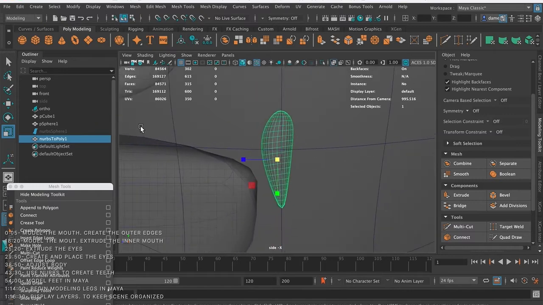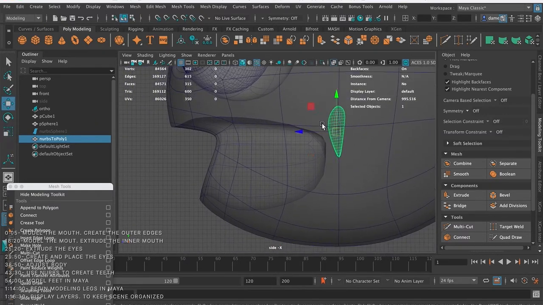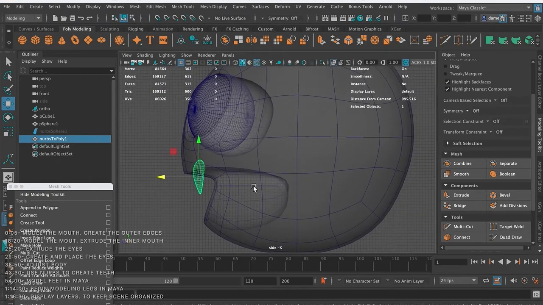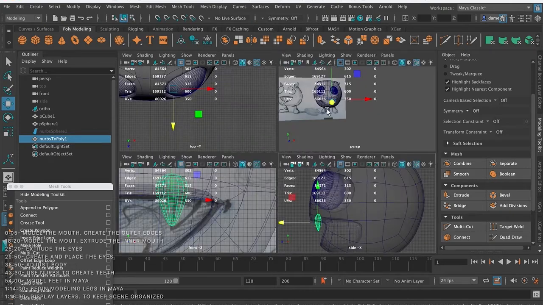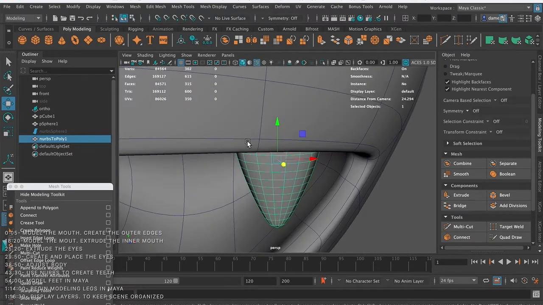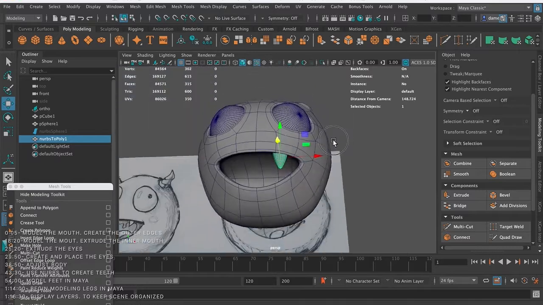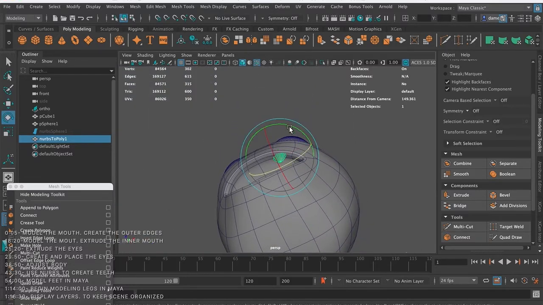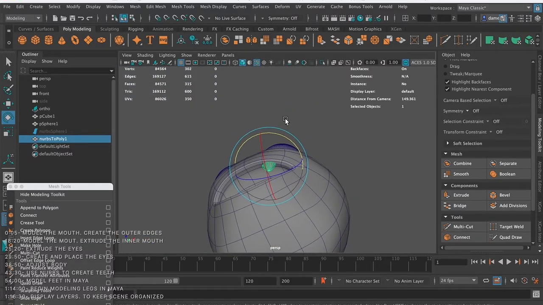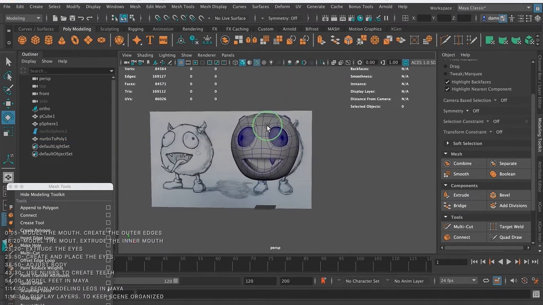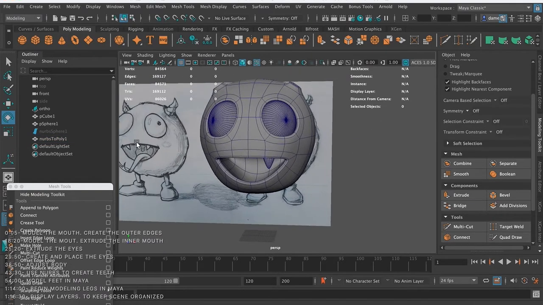Press F if you need to frame up your object. It's an easy way to find your object if you get lost like I just did. Oops. Just need to move it that way. This X-ray view is so helpful. And press F again to find it. I might need to rotate this a little bit like that. And got tooth 1. We need 2 teeth here.